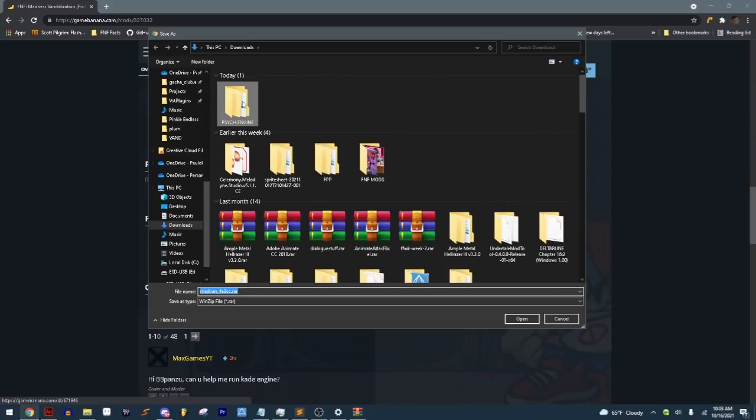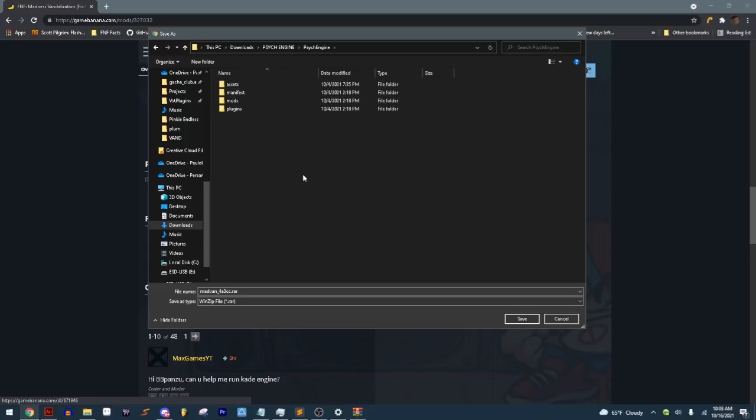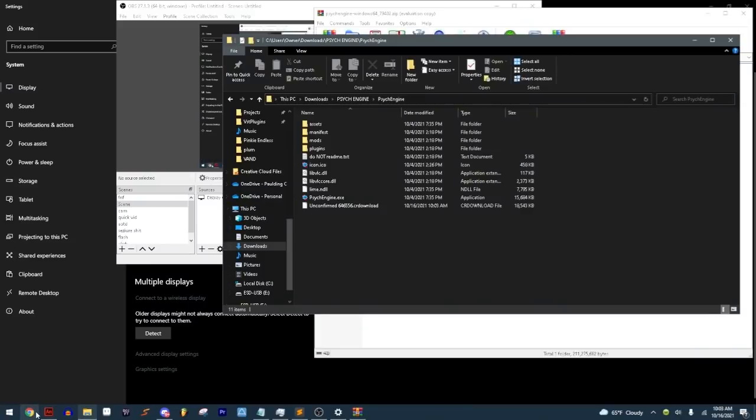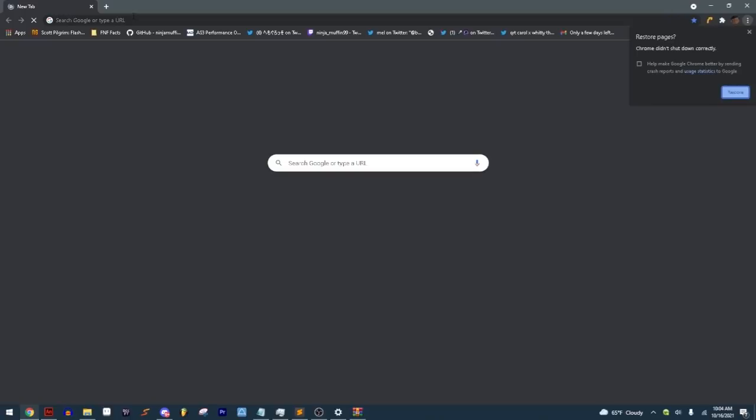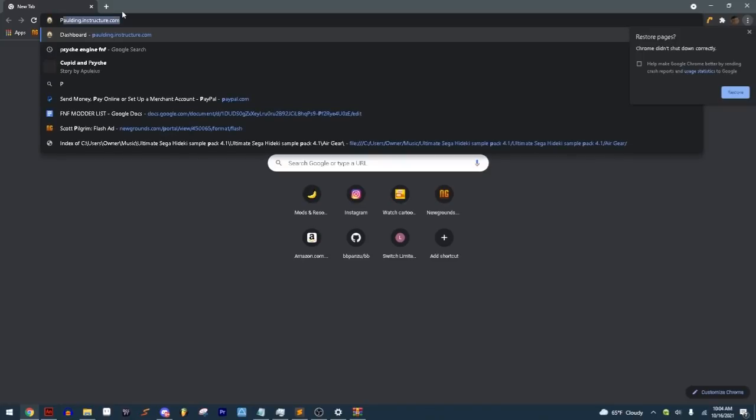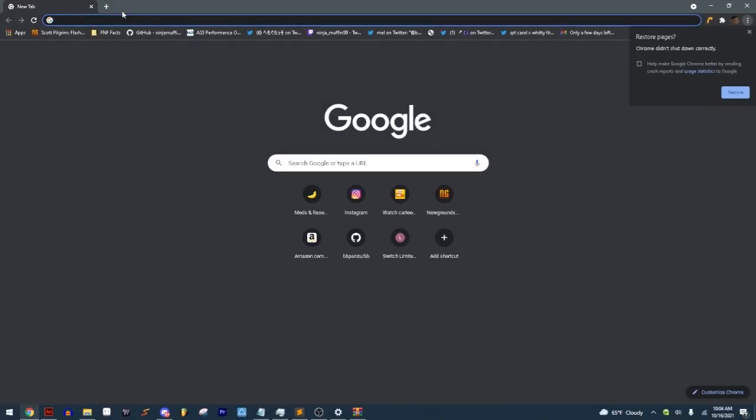A lot of people had problems with it because they didn't know how to use it. People were asking how to play Madness Vandalization because they didn't see an EXE. And I knew that would happen. I knew people would instantly download and see no EXE and then get all confused. So I thought I put a big enough prerequisite to say, download Psych Engine first. You have to have Psych Engine. A lot of people didn't read that message. So here's how to install.